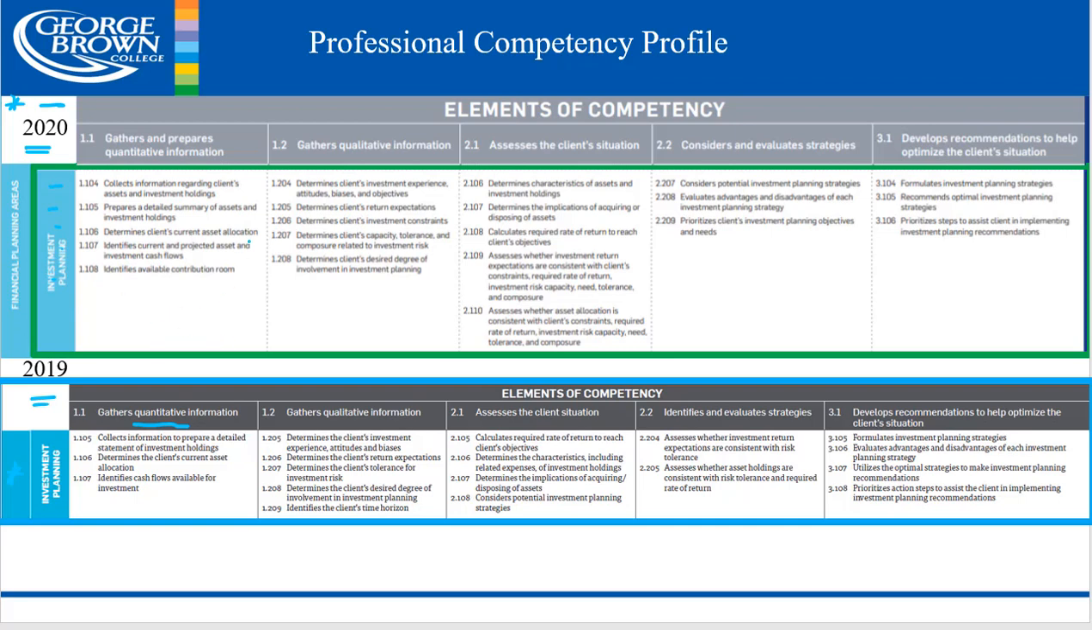So again, collects information regarding the client's assets and investment holdings. Well, this is pretty similar to before 2019, collect information to prepare a detailed statement of investment holdings. Now they're kind of adding the word assets. That would include other assets, not business assets, etc.